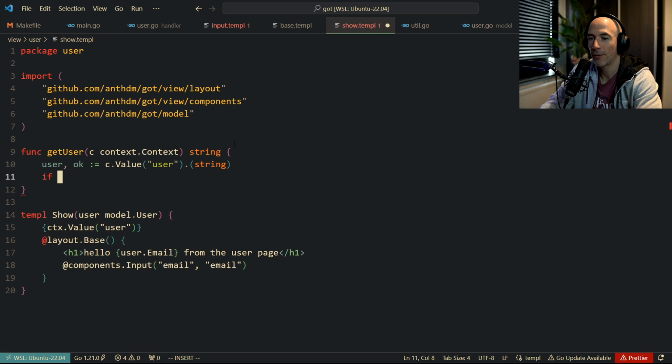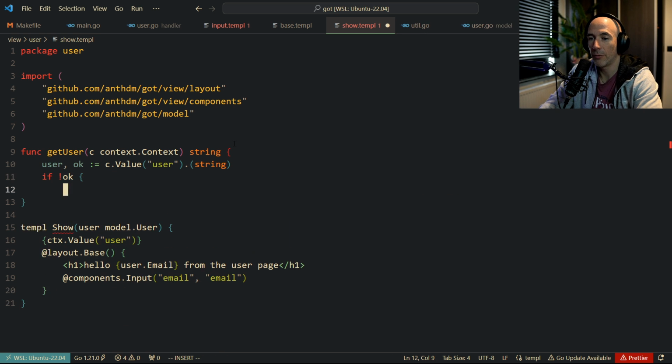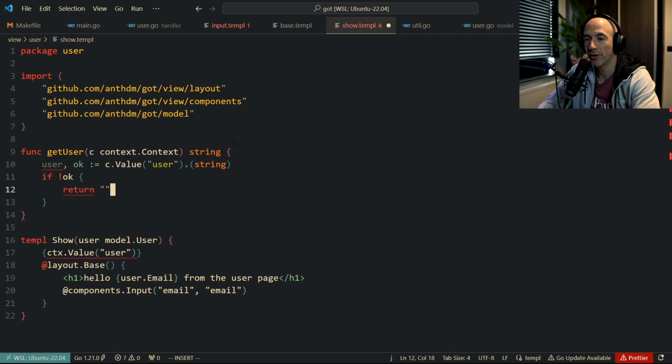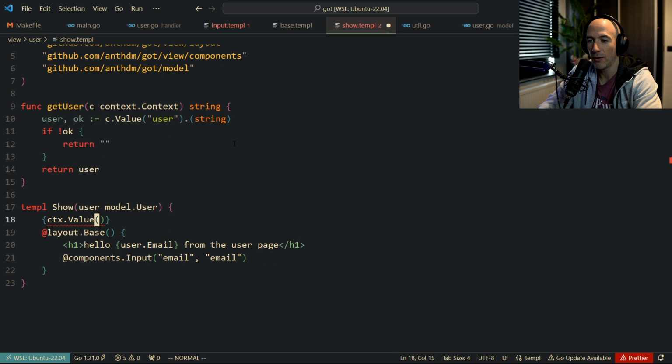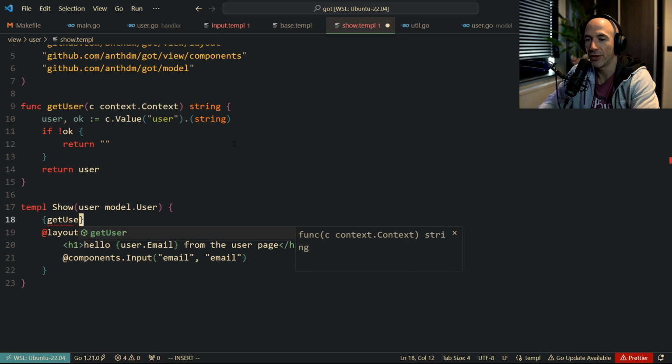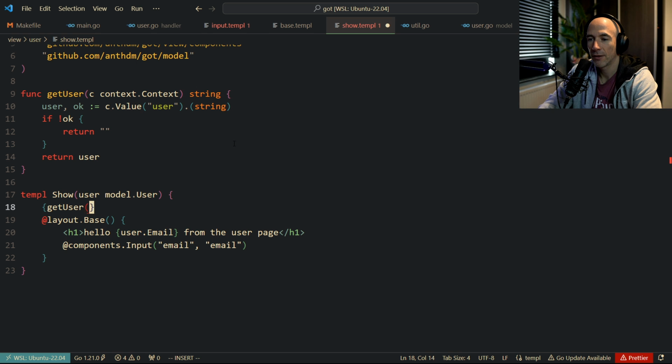We're going to say if not ok, we're going to return an empty string, right? Very important. And otherwise, we're going to return the users. That's what we're going to do. That's very, very, very simple. So now, can we change in these things? We're going to say get user and pass in the ctx.